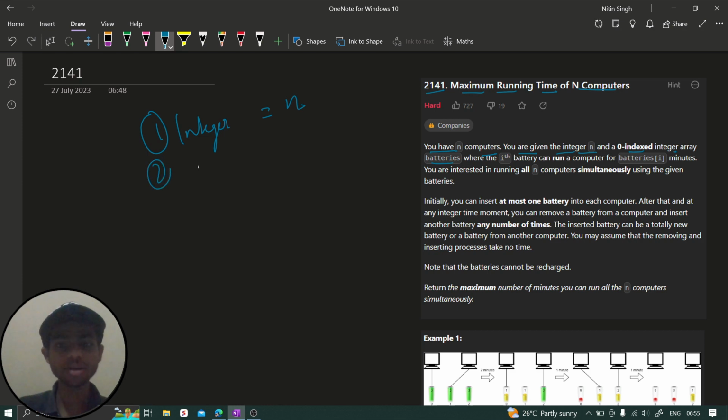The second thing we are given is an array of integers, and its name is batteries. Here the ith battery can run a computer for batteries[i] minutes. So let's say our array looks like 2, 1, 6, 9. Here 2 is the time for that particular battery, meaning how long this battery can run the computer. If this is 2, that means this battery can run a computer for 2 minutes, and this battery can run a computer for 1 minute. So this is the simple meaning of the batteries array.